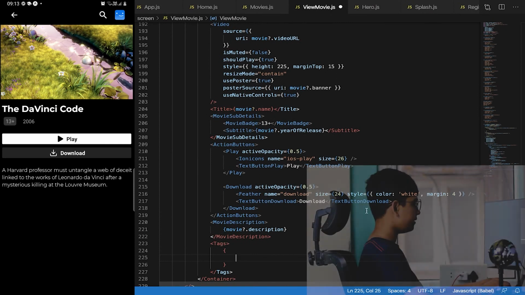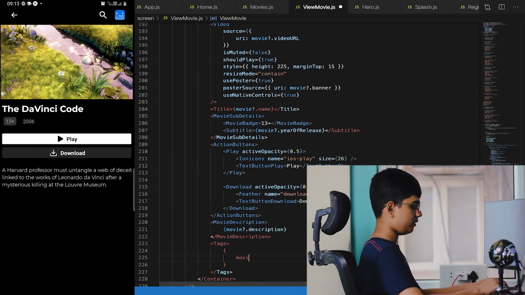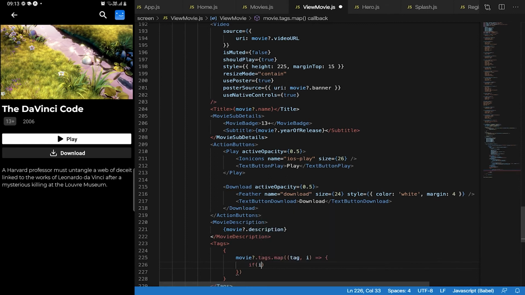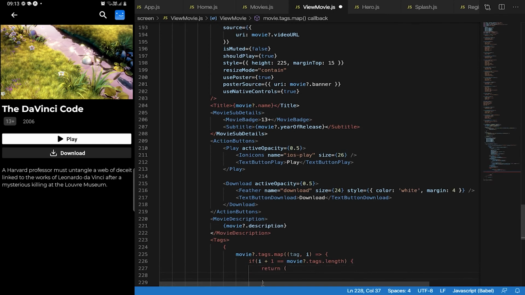So how do I do that? First, movie.tags.map, and inside each map I'll get a tag and an index. So if index plus 1 is equal to movie.tags.length. What I'm basically saying is that if this is not the end, because between each tag we'll be having a dot.